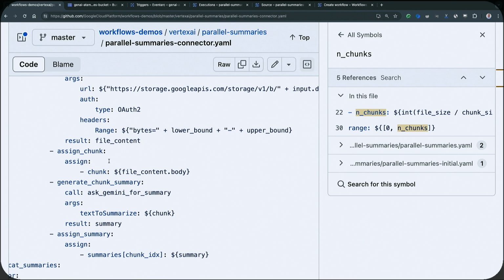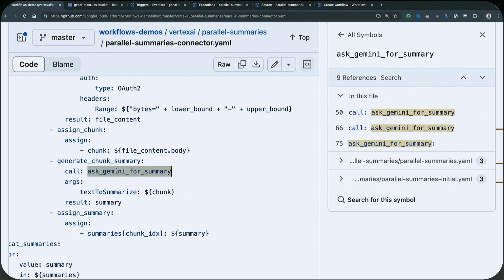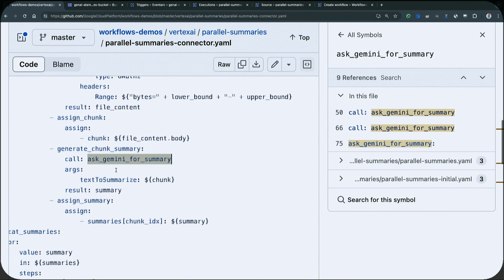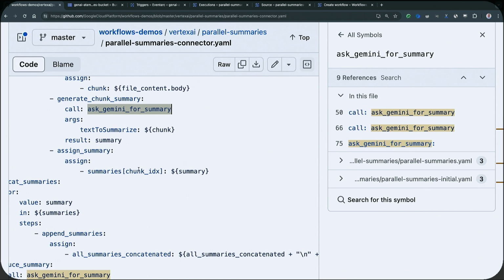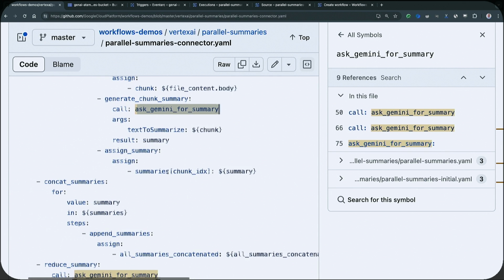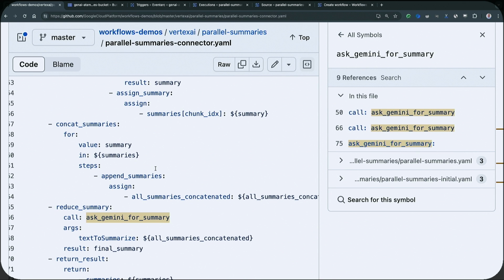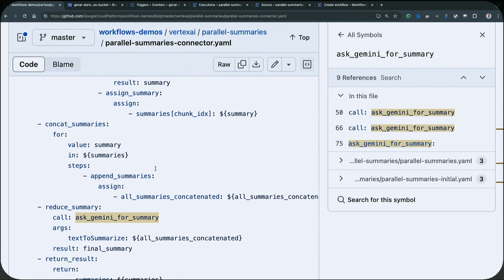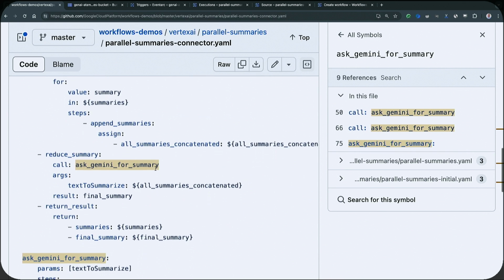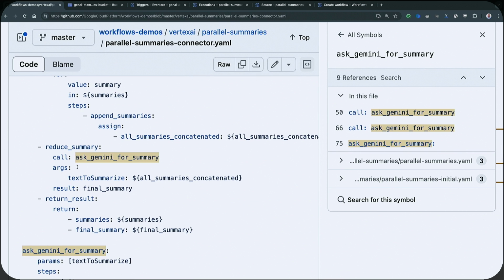And once we have the file, we call Gemini and say, can you summarize this for me? We have a sub workflow to do that. And then once we have the result, we save that summary to a list, OK? At this point, we run our parallel summaries. We get all our summaries. Then we loop through them, and we concatenate them into one big text. And then we reduce that into a final summary.